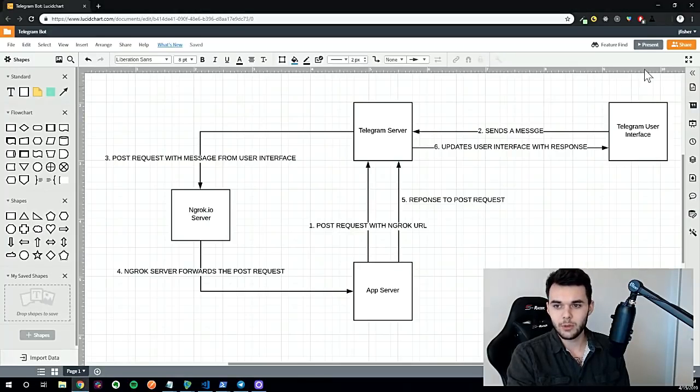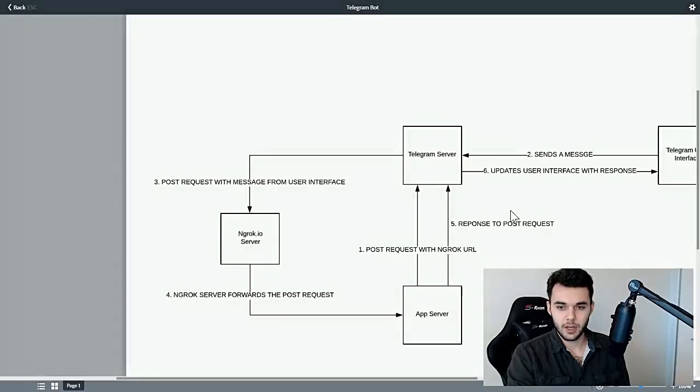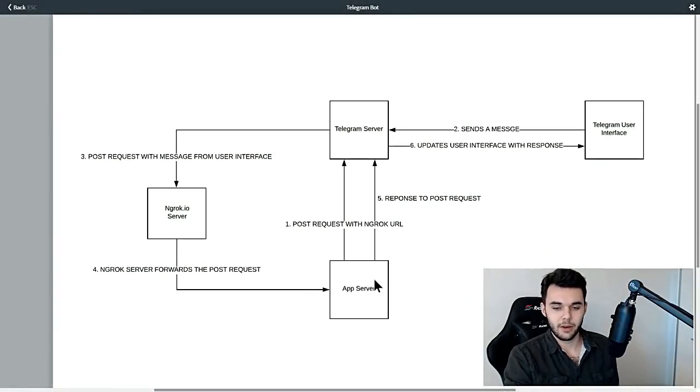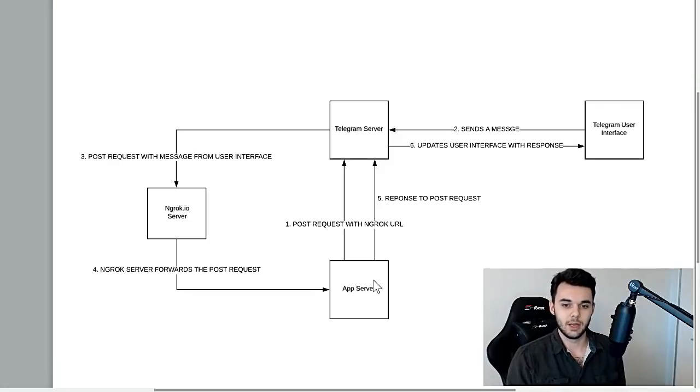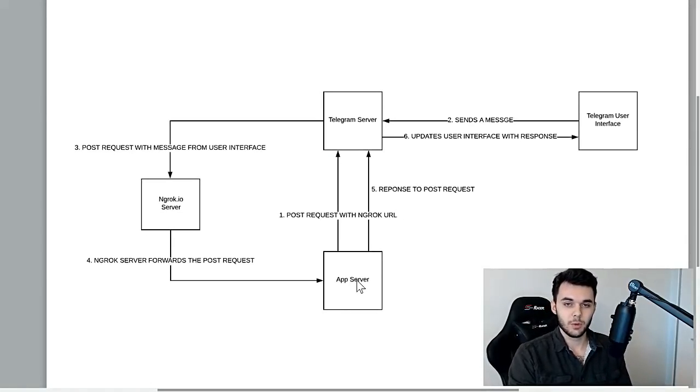So this is how this thing works. Essentially, guys, we're starting down here. If this looks a little bit intimidating at first, we're going to walk through it step by step, so no fear. This is the app server right here, which we are running locally on our machine. When this app server starts up, it sends a post request to this Telegram server. These are the Telegram servers where Telegram is actually hosted.